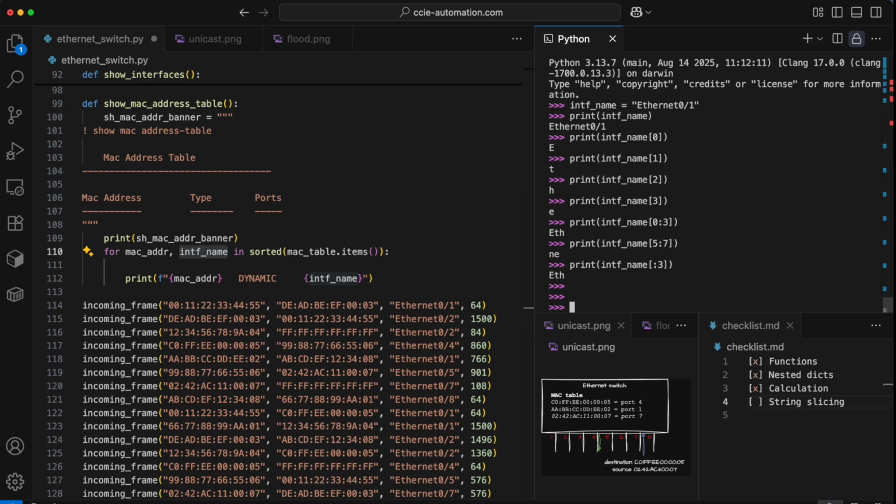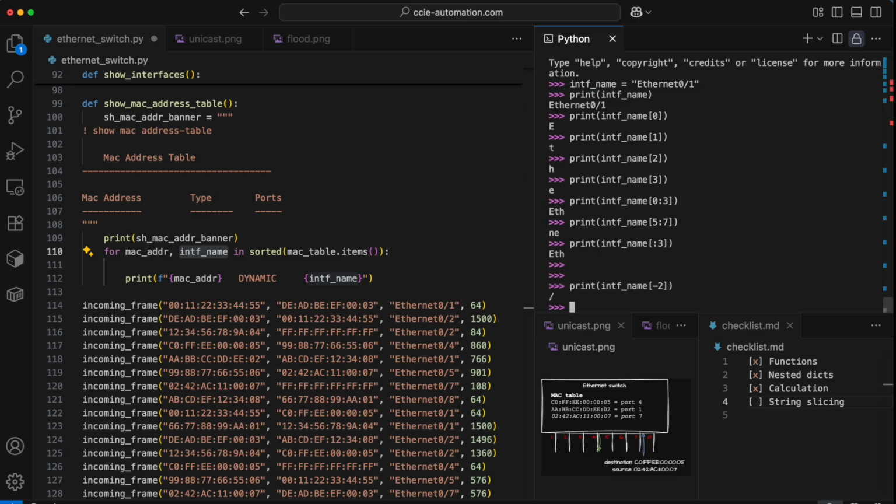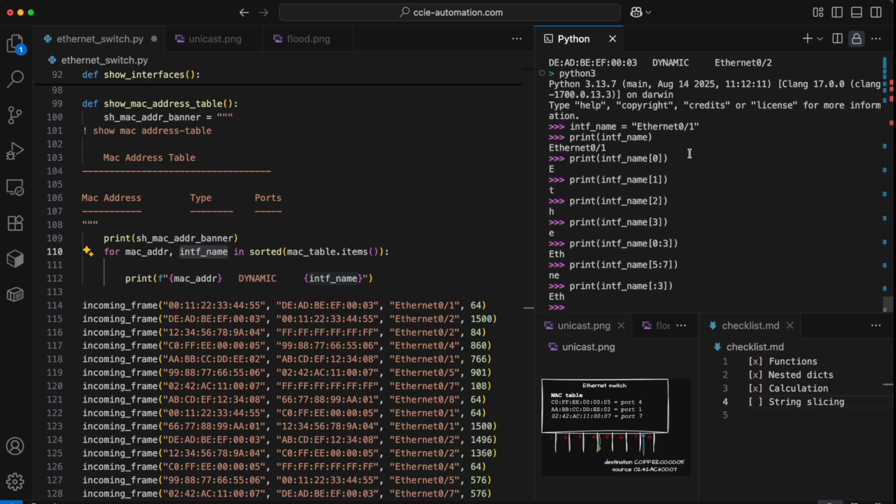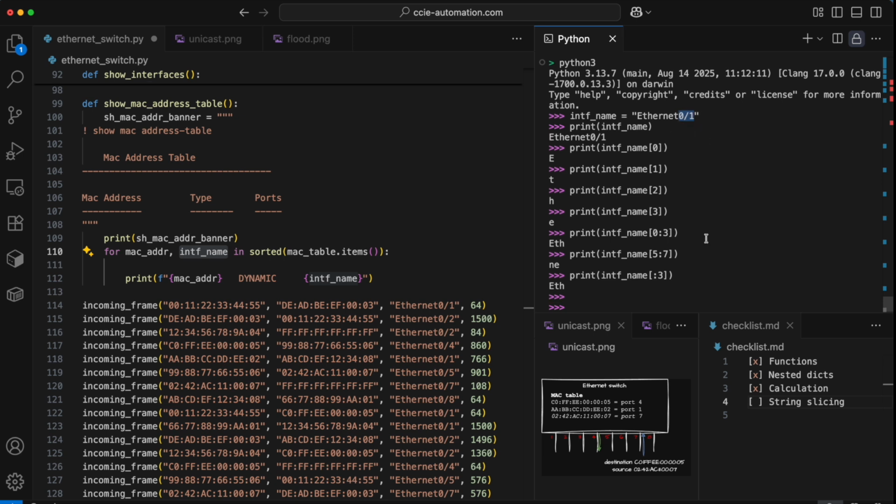All right, then I want the last part of the string as well. And remember that lists are circular, so we can go the other direction as well. So I can also ask for character -2, for instance, which is a slash, character -1, which is a 1, character -3, which is a 0. So character -3 is the third last character. So I want to get from that character and then to the end of the string.